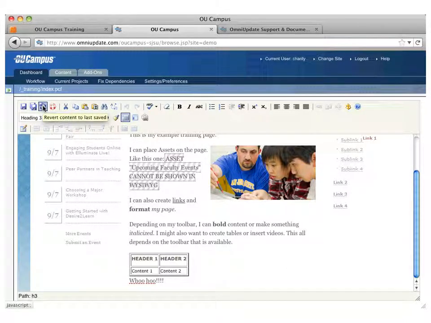The next one though is revert to last saved. So the revert to last saved, what that means is that you logged in, you started making a bunch of updates, and then you were like, oh my goodness gracious, I'm not even on the right page. Well, you can revert to last saved, and then it's going to remove everything that you've done and revert it to before you clicked on that edit button.